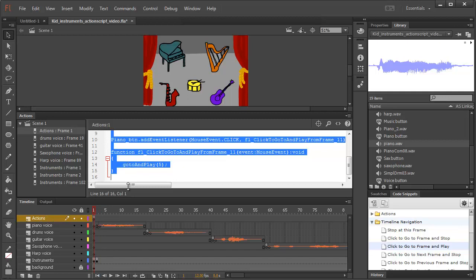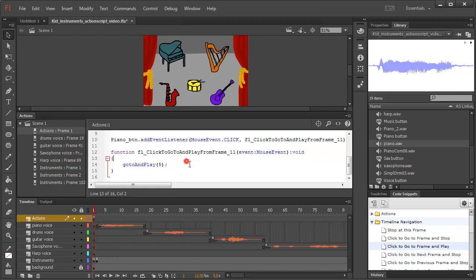So I had that selected. And then there's my code, and it's kind of complicated there. We don't need to know really any of that besides this right here inside the curly bracket parentheses. Go to it and play frame 5, and it just defaults to 5. We don't want it to play 5.